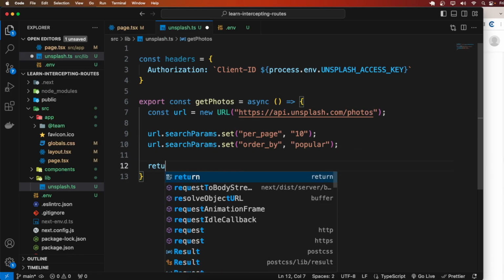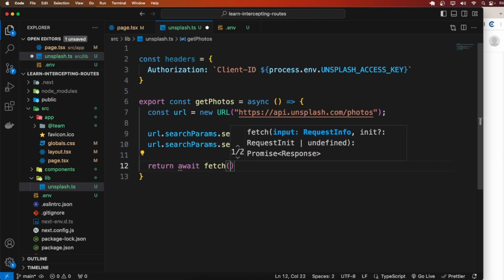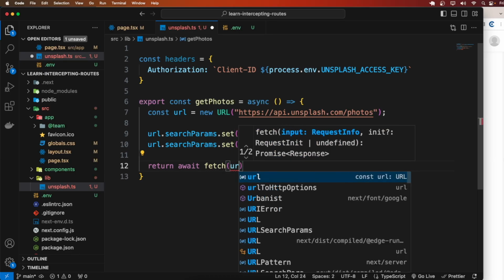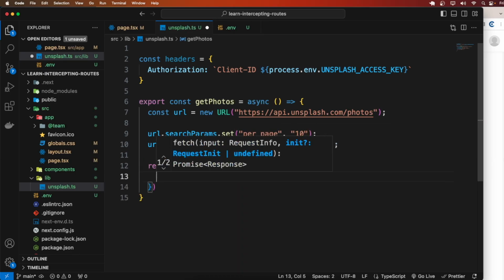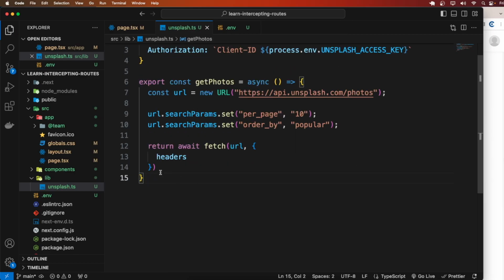And then down here, I'm going to return await fetch. I'm going to fetch the URL and I'm going to send the headers. Let's send the headers for authorization. Nice. So in here, I also want to export const getIndividualPhotos.